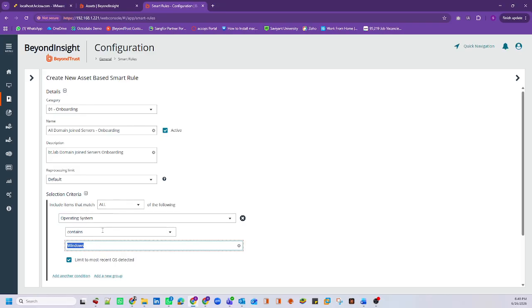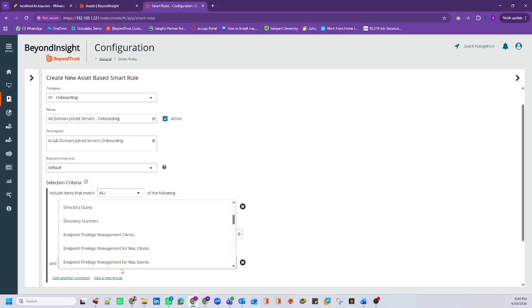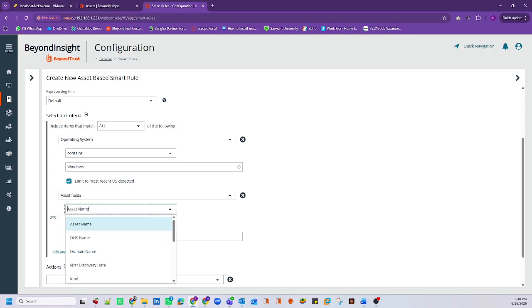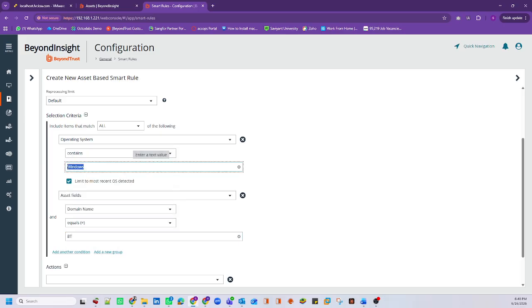Then another condition I want to mention is that assets should have the domain. Here there is an asset field, and you can switch to the domain name. So any asset that has the domain equal to BT, and an operating system containing Windows. Based on these two selection criteria, it can filter the systems from the inventory.